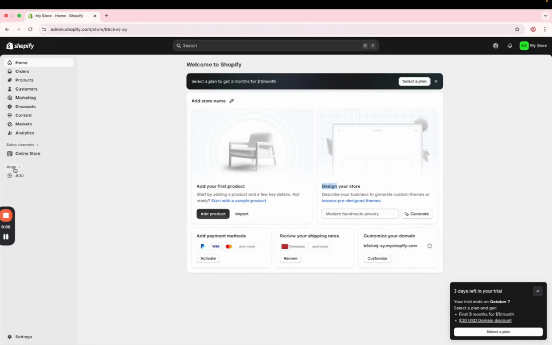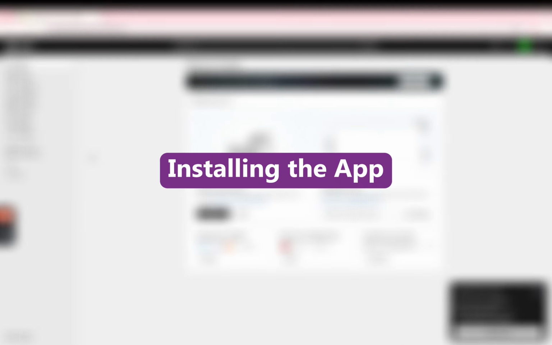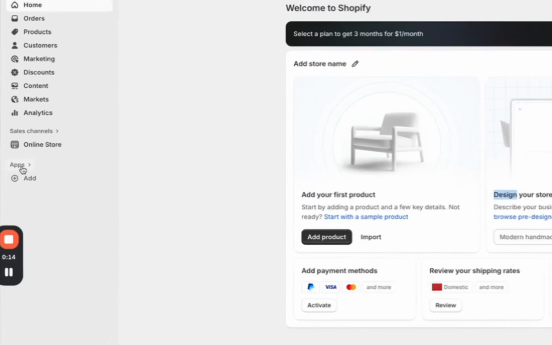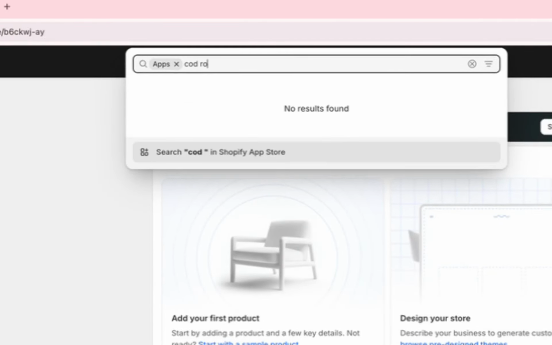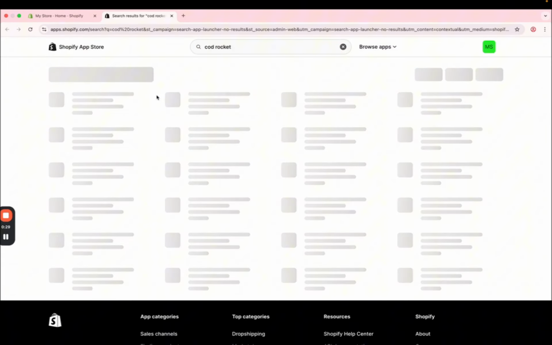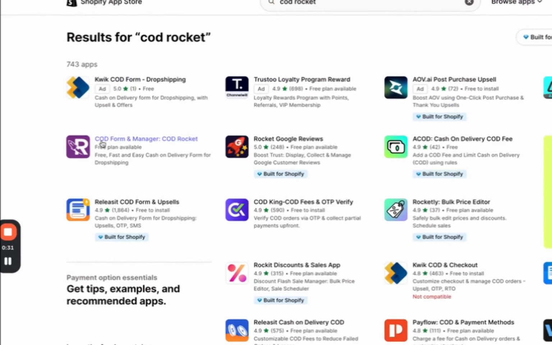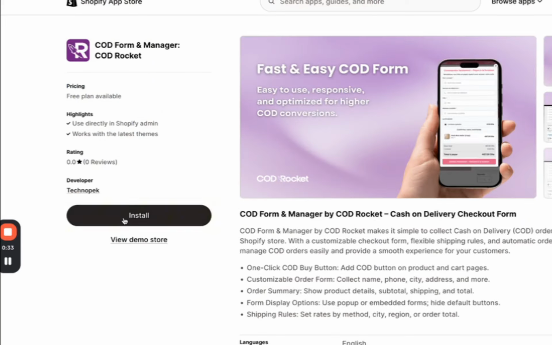Today we're going to explore the COD Form application by COD Rocket and learn step-by-step how to set it up and use it inside your Shopify store. Installing the app first. In your Shopify admin, go to the Apps section and search for COD Rocket. You'll see it listed in your Shopify apps. Click on it, then click Install.